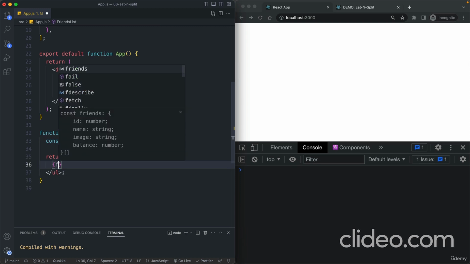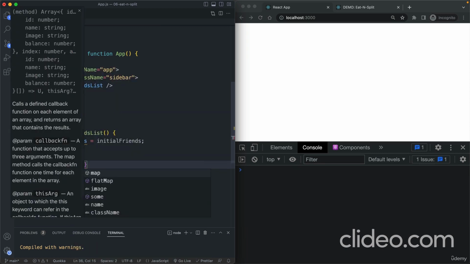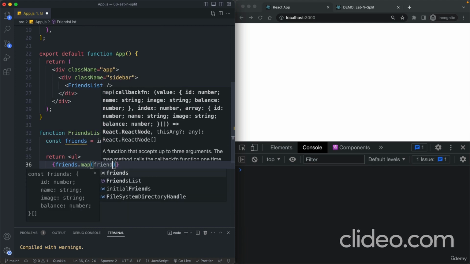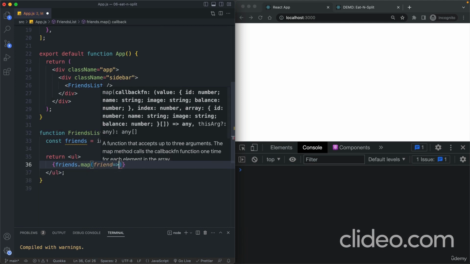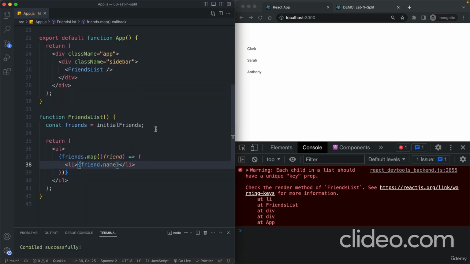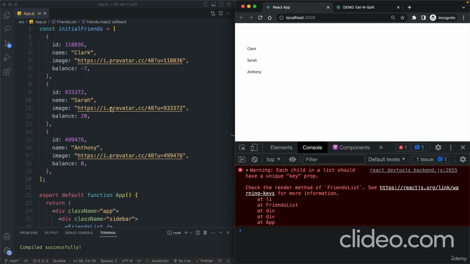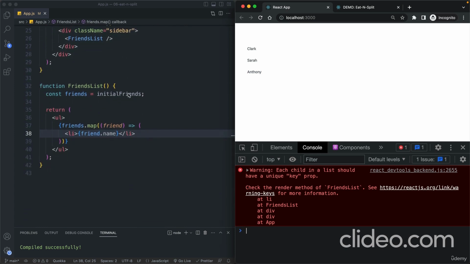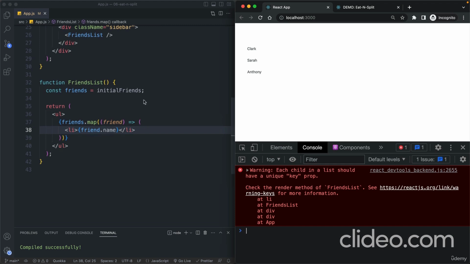So let's say friends.map. And by now, you should be pretty familiar with this syntax. So each of the objects is a friend. And then for now, let's just render a list element. And then simply here with friend.name. And indeed, immediately we get Clark, Sarah, and Anthony. So those are our 3 friends. At least the ones that we want to share a meal with here in this example.